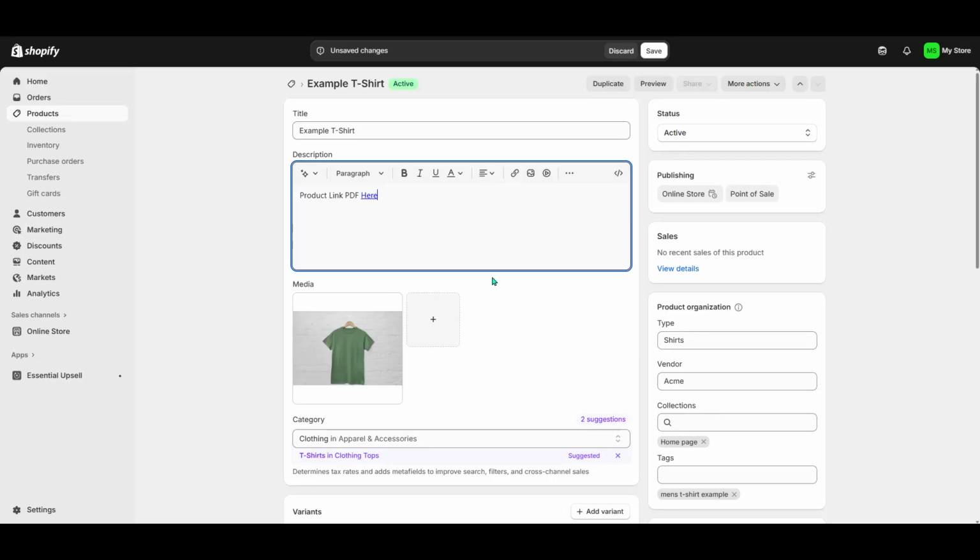After everything is set, don't forget to click Save to apply your changes. And there you have it. All it takes are these few simple steps to make a PDF downloadable in Shopify.